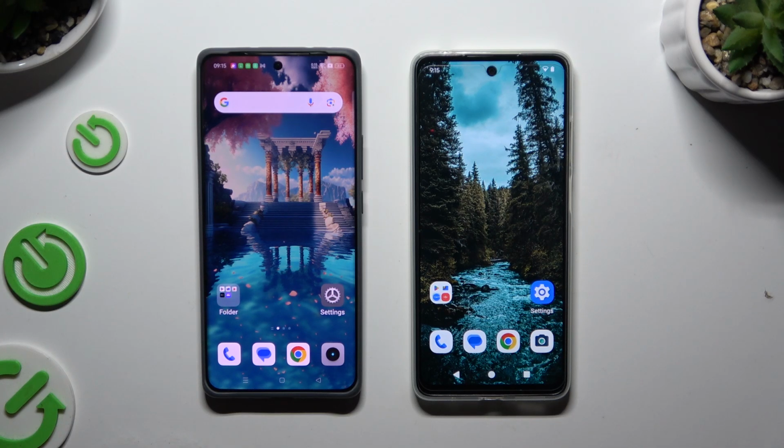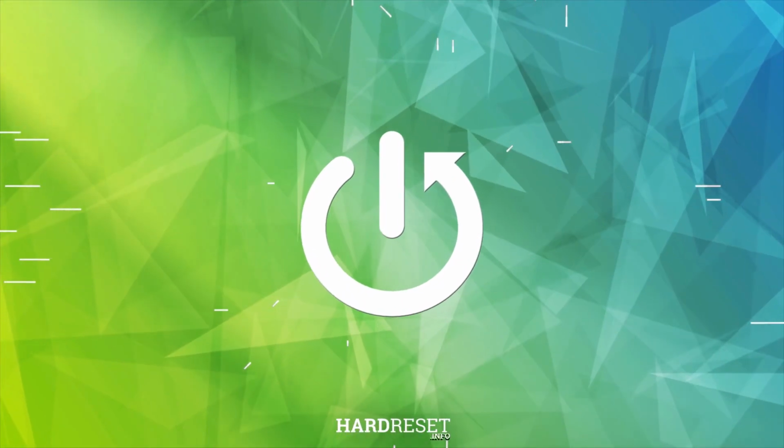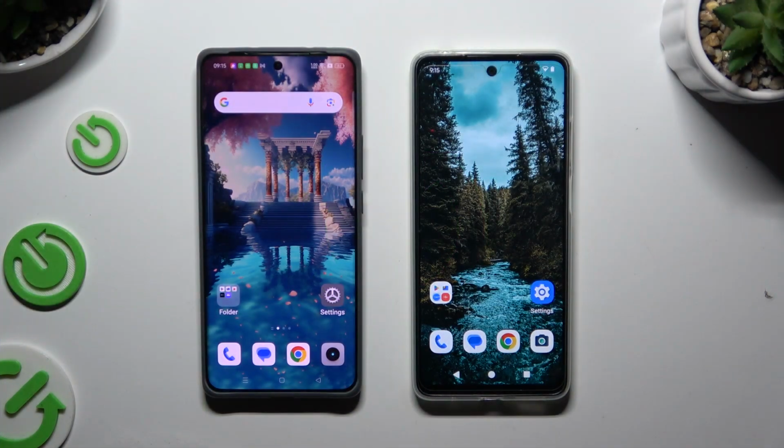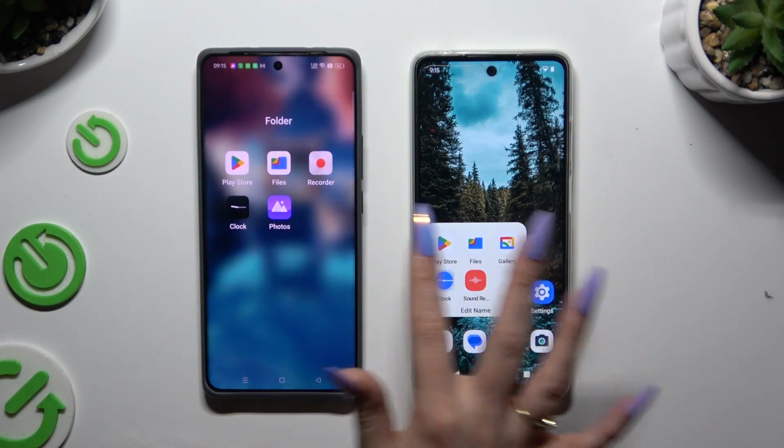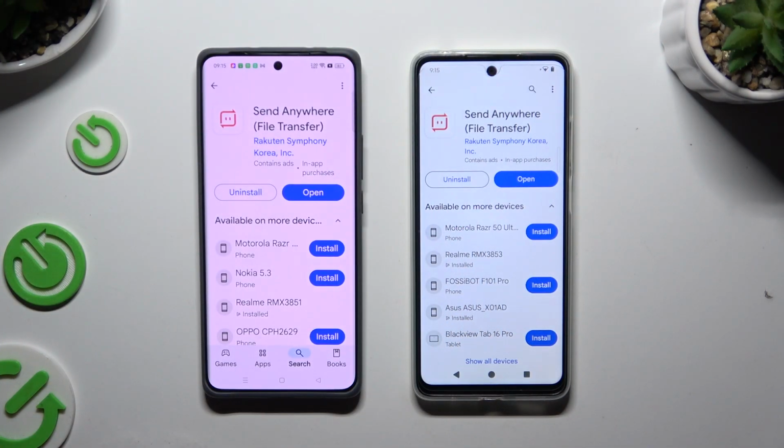Today I would like to show you how you can transfer files from Realme GT60 to an Android device. Begin by launching Play Store on both devices and getting the free app called Send Anywhere. When it's ready, launch it.